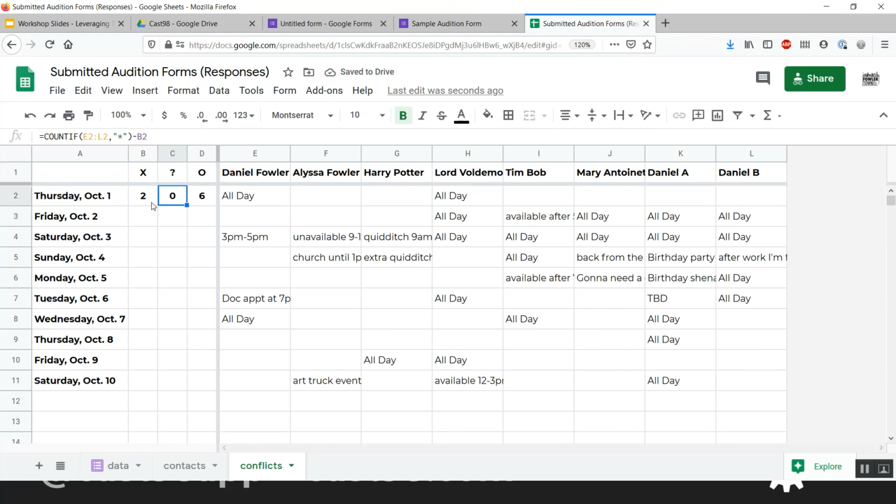So what I just did is put in a little bit of math with the counter. What this formula is now doing is counting all of the cells to the right that contain any text, and then subtracting out the number of all-day conflicts to get the number of partial conflicts. Hopefully you understand that. Again, we had 3 options that each actor could put in the audition form. They could select all day, they could leave it completely blank, or they could enter their own text and explain a partial day conflict. And now we are correctly calculating all 3 of those, but only for October 1st.